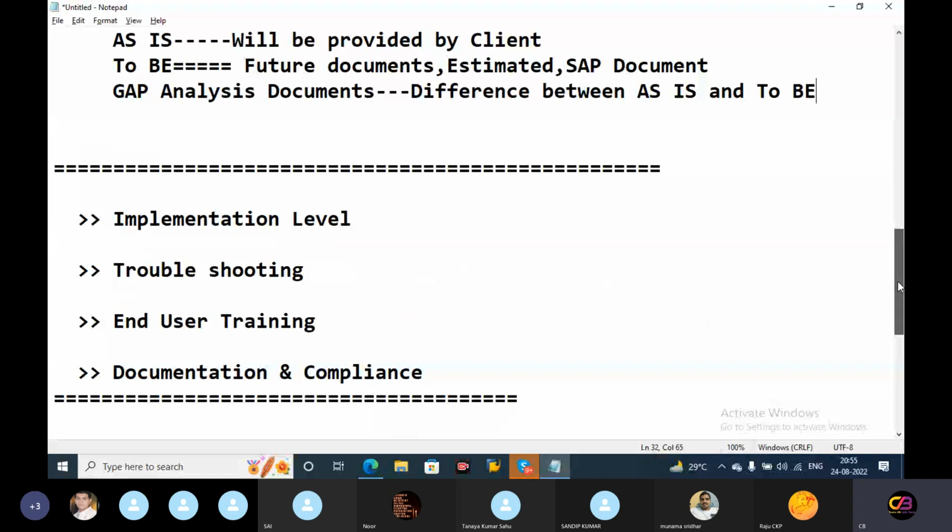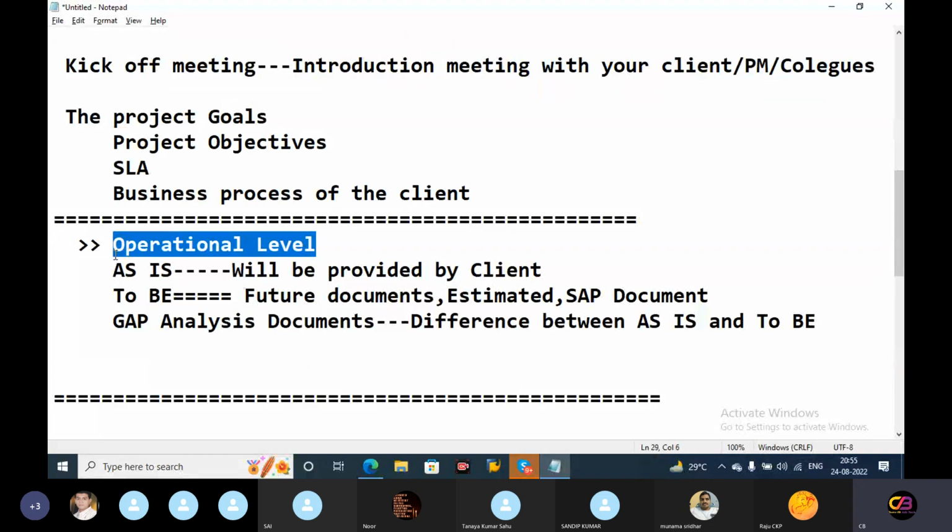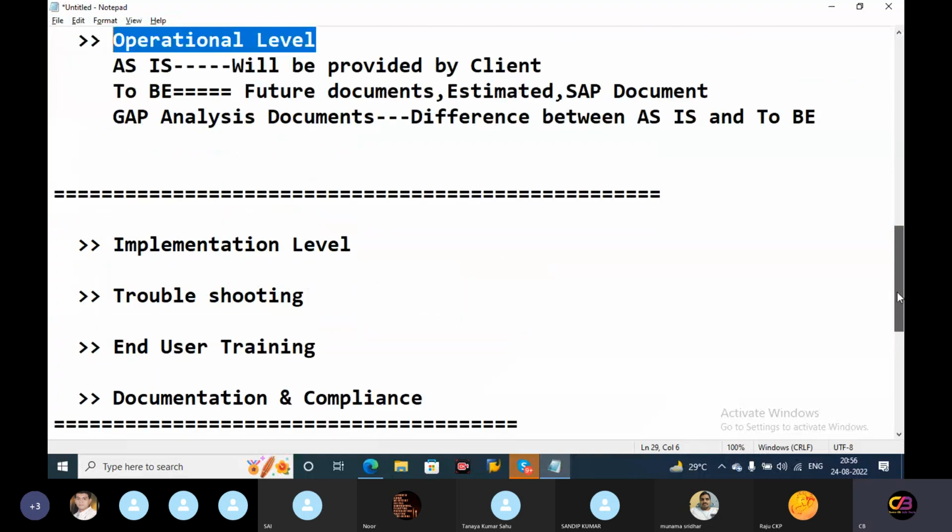So this is just like operational level. Here, 3 types of documents are very important: as is, to be, and gap analysis. Based on that, your configuration will be happening. The first one is planning, the second one is blueprint. Everything should be on paper. And after that, implementation means configuration.